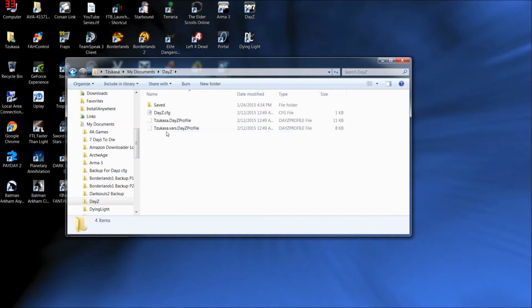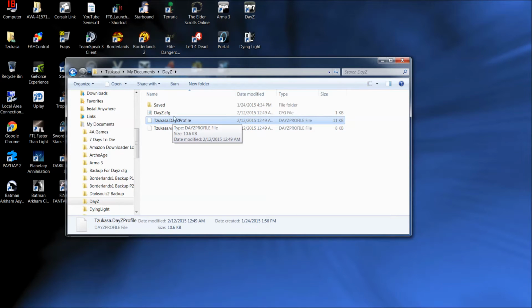and we see there are 3 different config files. The one here that's your player name vars DayZ, don't change anything in there. The one we're looking for is player name.DayZ profile.